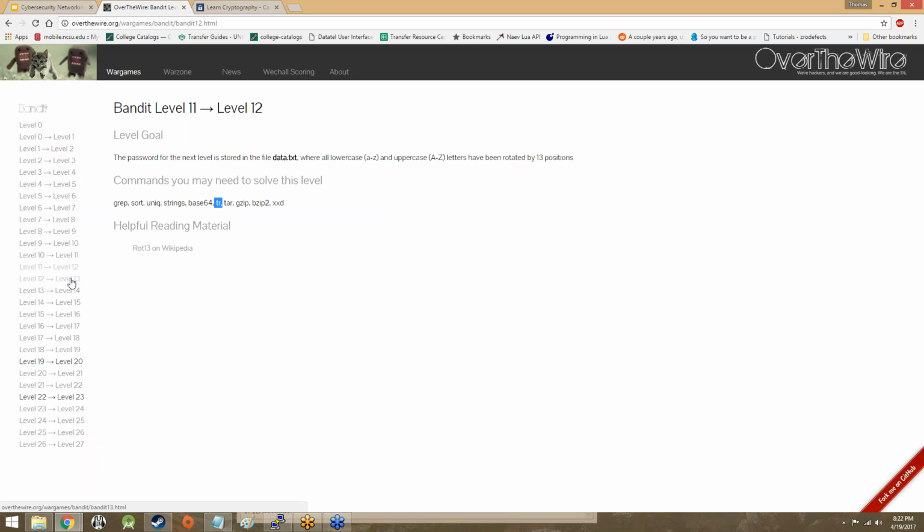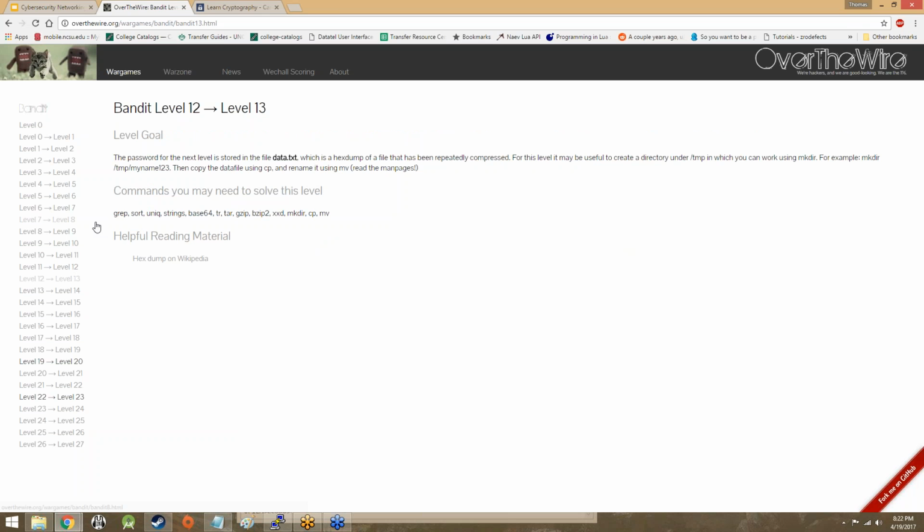Let's go to Bandit 12 to 13. This is the annoying one. So the password for the next level is stored in the file data.txt, which is a hex dump of a file that has been repeatedly compressed, and they're not kidding around. It's been compressed like 7 times, and it's really irritating. For this level, it may be useful to create a directory under tmp in which you can work using the command mkdir /tmp/myname123, then copy the data file using cp and rename it using mv.